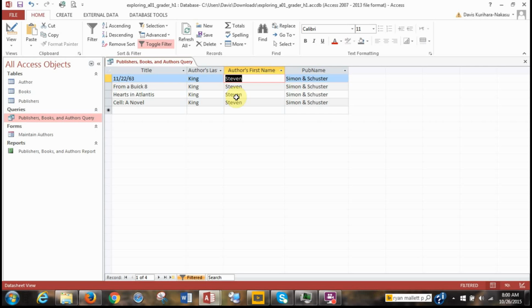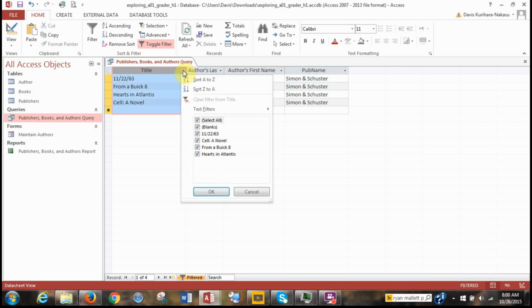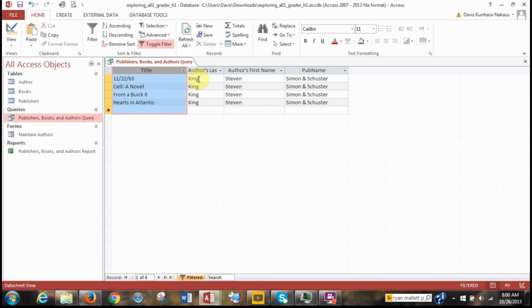Okay, step 11 is we sort this query that we have by title in ascending order. So we can click next to title, and ascending order is A to Z again. As you can see, it is alphabetical, A to Z, and we want to save and close the query.